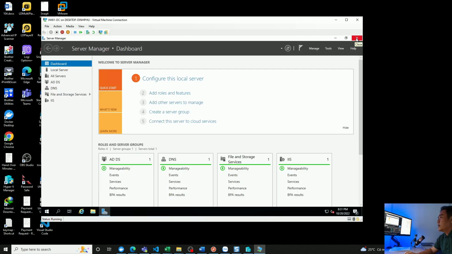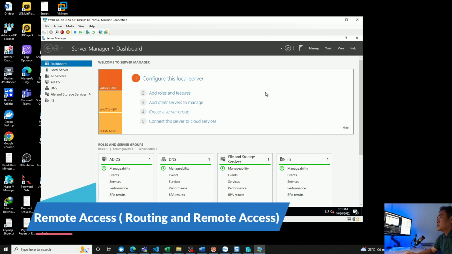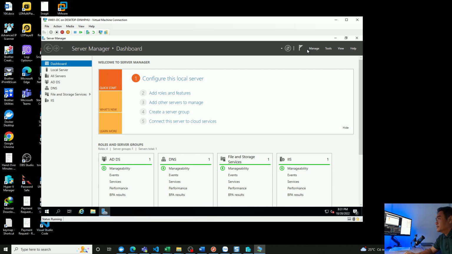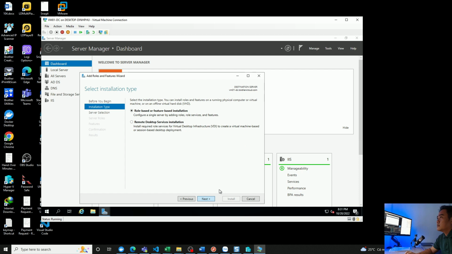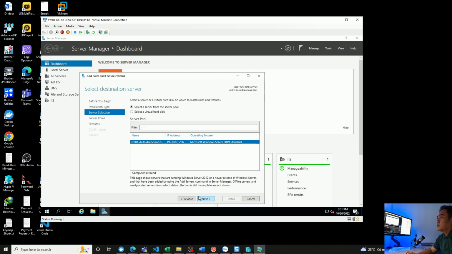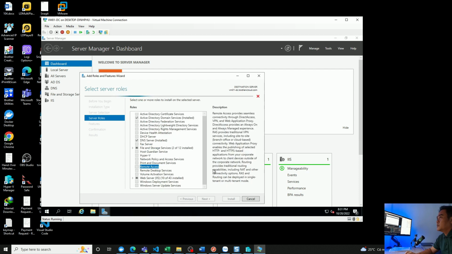Okay, I have a Windows server locally. In this Windows server, I'm going to set up the routing and remote access service to act as a gateway. Now we add roles and features. Next. We select the Remote Access role. Next.